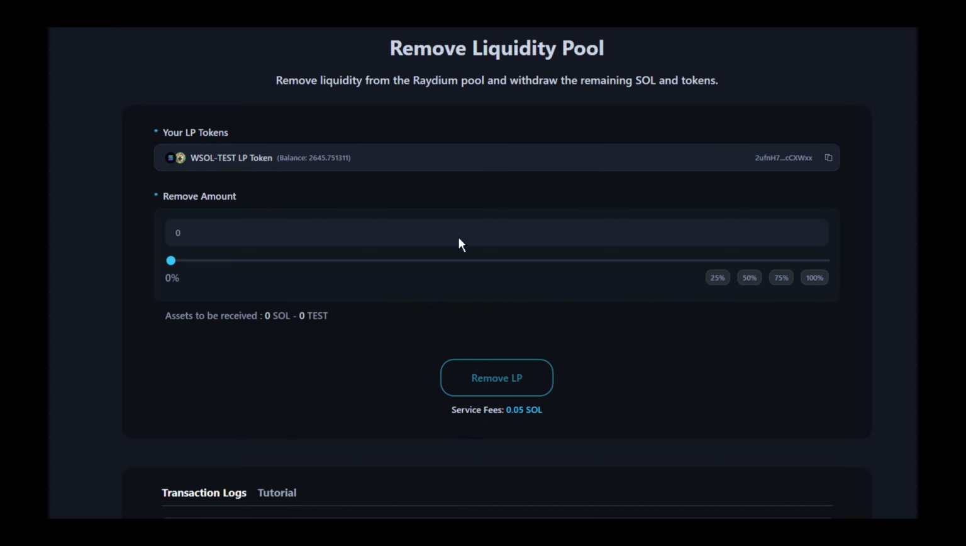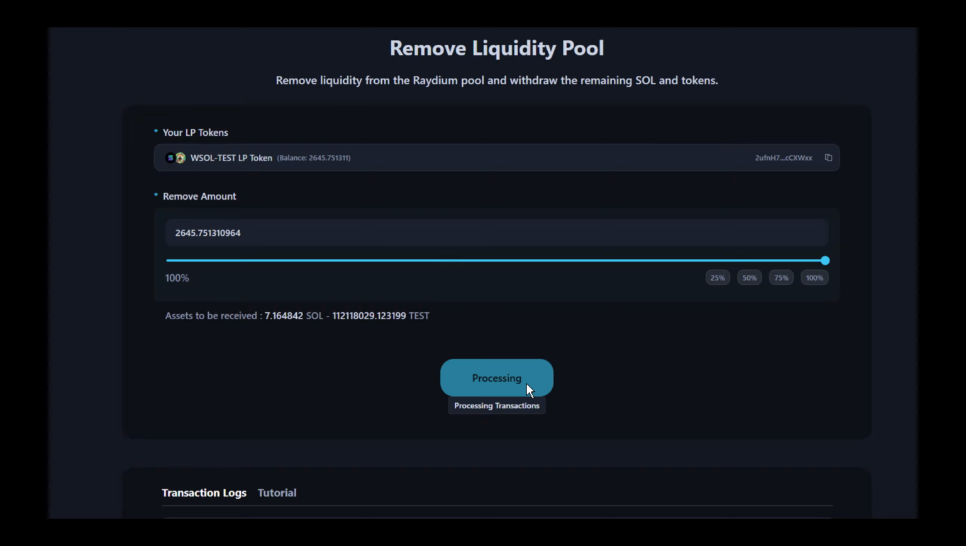Use the quick percentage buttons, 25%, 50%, 75%, or hit 100% to remove everything. You can also type a custom amount. For this demo, I'll click 100% to remove. Review your expected returns. The interface clearly shows what you'll receive. In my case, 7.1 Sol and 112 million test tokens. Click the Remove LP button.